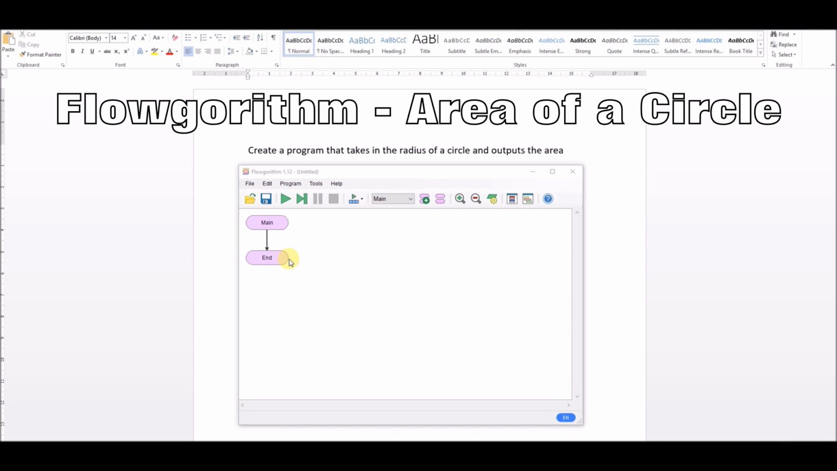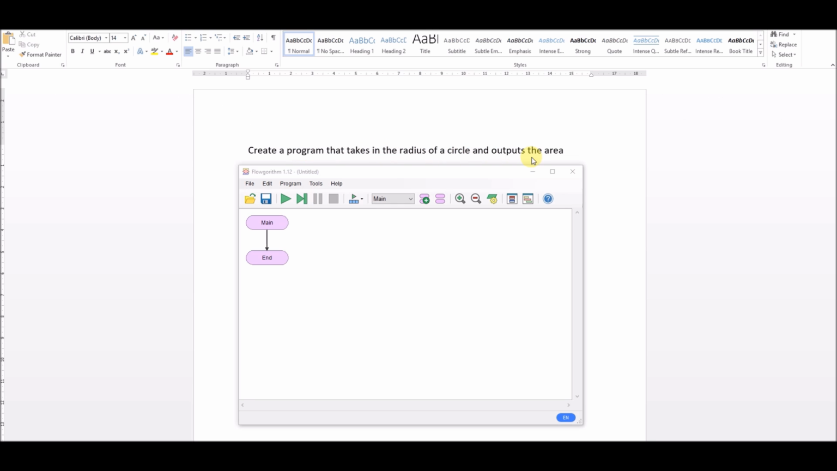In this simple example, we're going to look at how we can use Flowgorithm to create a program that takes in the radius of a circle and outputs the area. So let's decompose the problem. First of all, we know we're going to need to take in at least one input. This is going to be the radius, and produce one output, which will be the area.